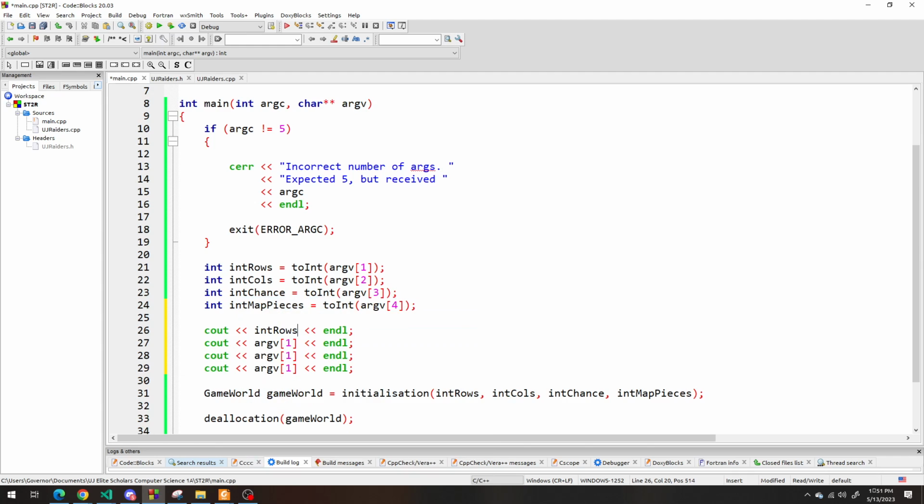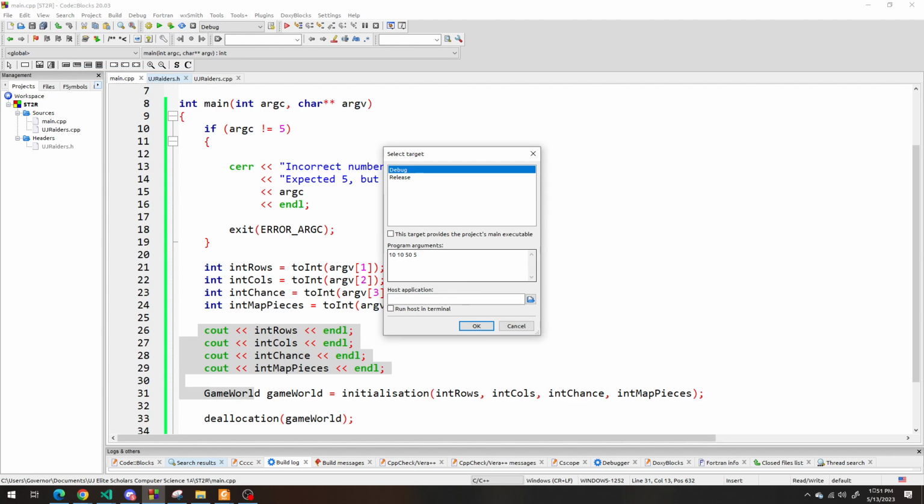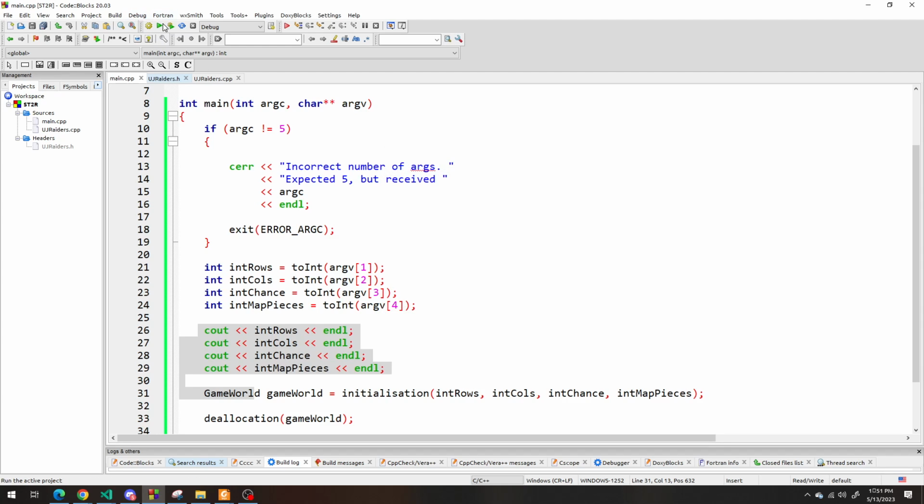Rows, int calls, int chance, int map pieces. So if we were to cout, we expect to see all those values that we have here. We expect to see 10, 10, 50, and 5, right?